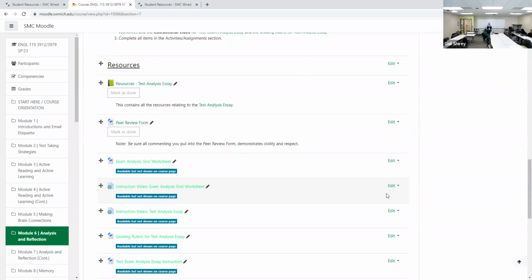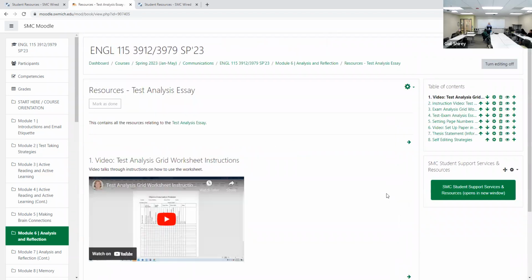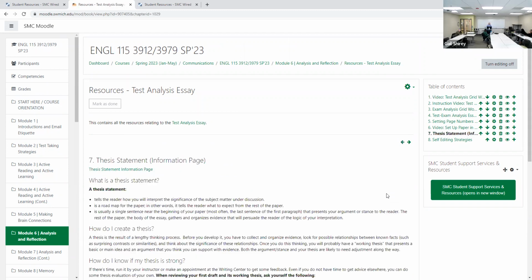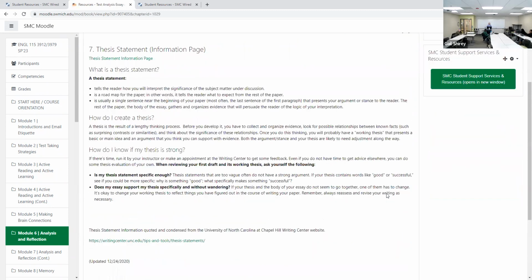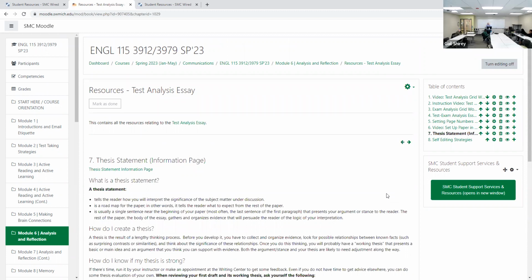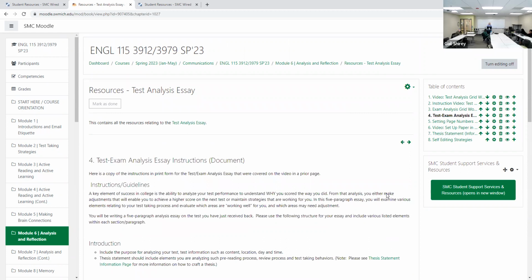You can go in here. And when you open that up, over on the right side, there are our direct items and they're labeled. So for example, if you've never done a thesis statement, you don't know how to do it, there is a resource on how to write a thesis statement, and it will talk about that. I give you the test exam analysis essay instructions. Okay, this is the same instructions that are on that document, right?